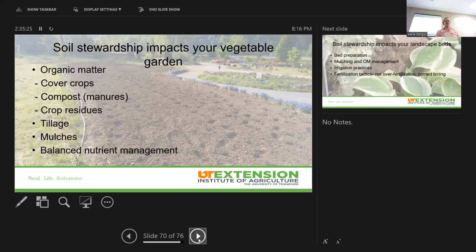Okay. Stewardship impacts your vegetable garden. Yeah, don't we all wish we had a soil like that? Yeah, but that's been a lot of years of organic, probably manure cropping it and adding organic matter, or maybe they started out with a good soil. But yeah, that soil has good tilth. So using cover crops, manures and compost, crop residues, tillage, mulches, and balanced nutrient management.